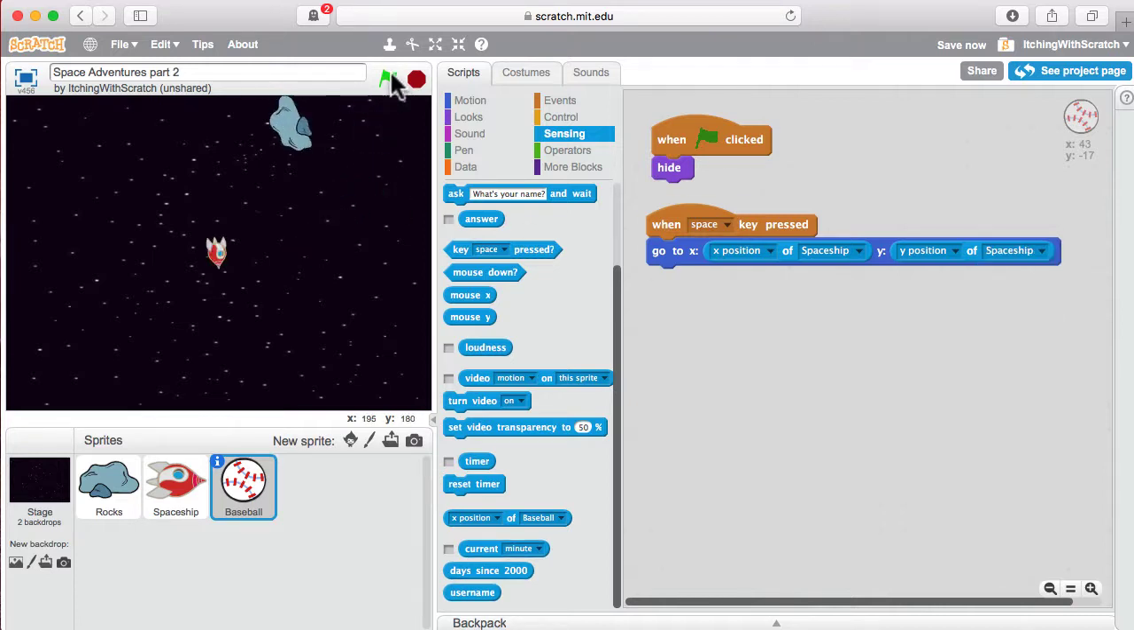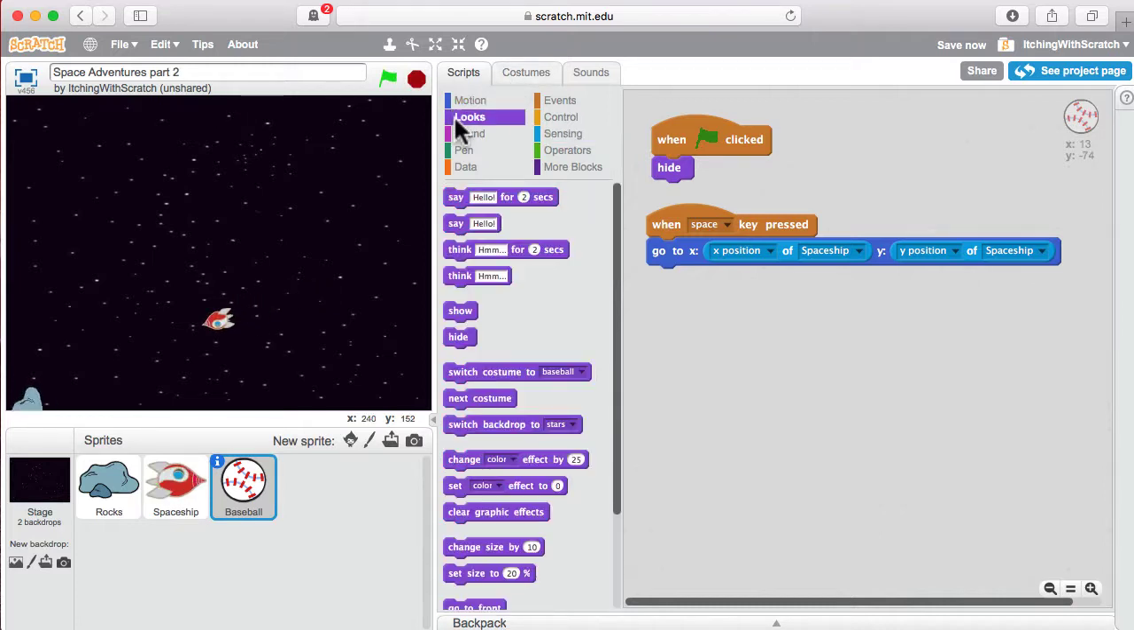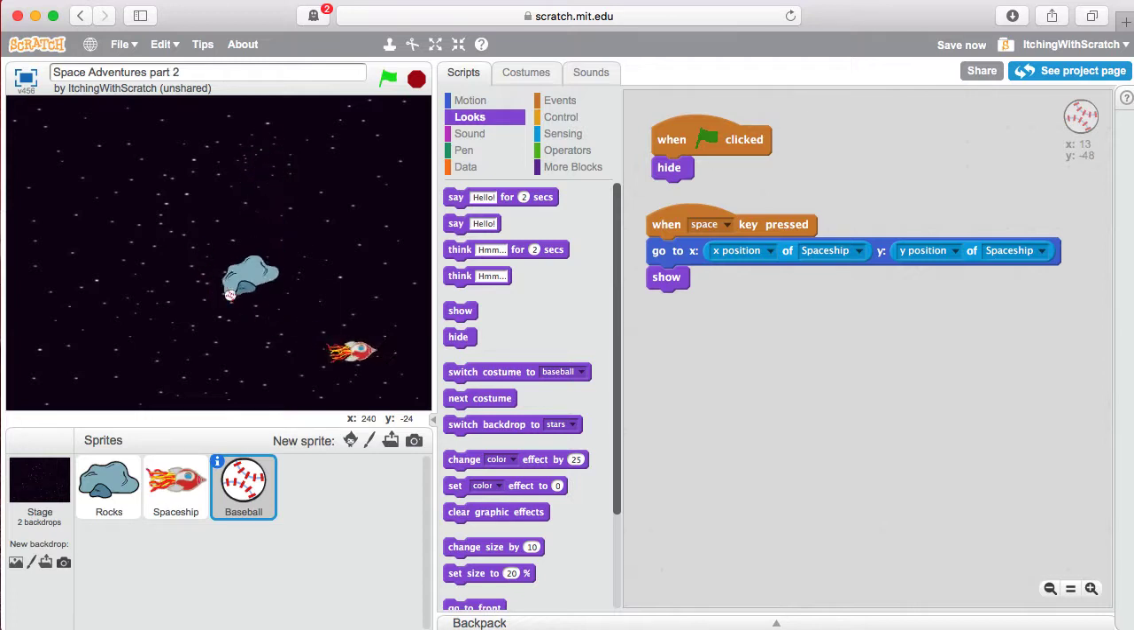So now let's see. We're going to go around. We got smashed. Space key is pressed, but the baseball stays hidden. So let's make sure that we show ourselves then. And there, the baseball appears and it follows the spaceship. But it's not really shooting a bullet. That's just planting mines.